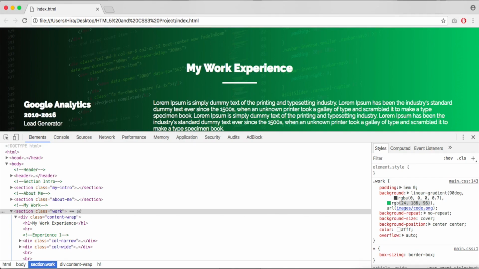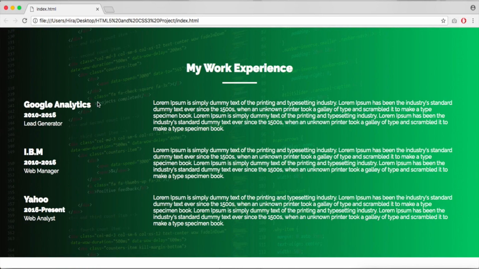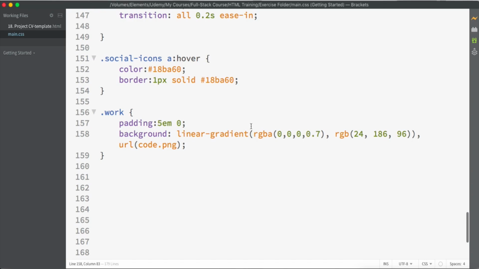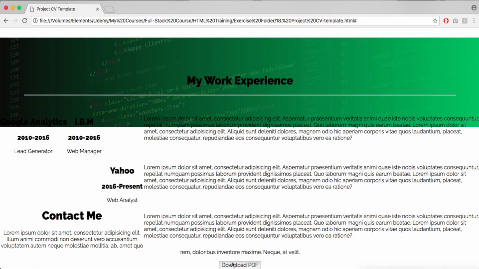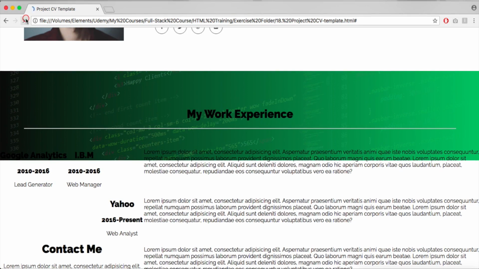But there is a slight problem. In our full portfolio, the gradient goes slightly from left to right. It's not going from top to bottom. So we're going to adjust that by adding degrees. I'm going to say 19 degree, comma, RGB. And now there we go. It works absolutely fine.